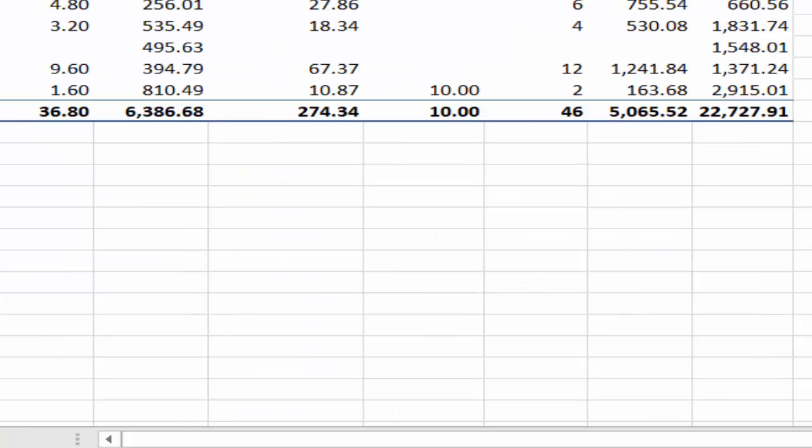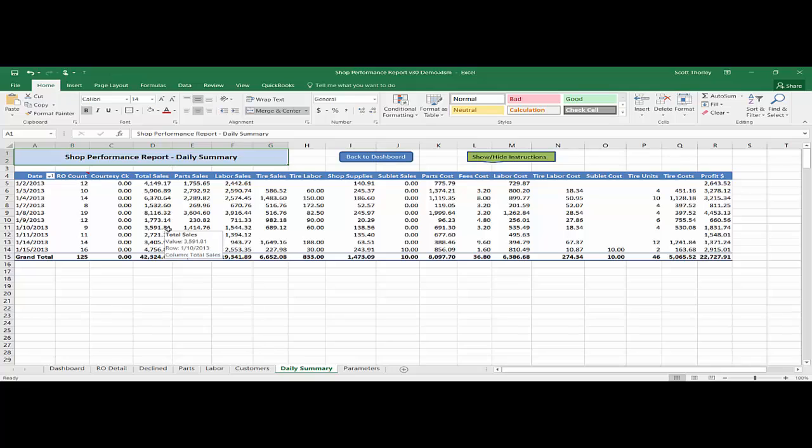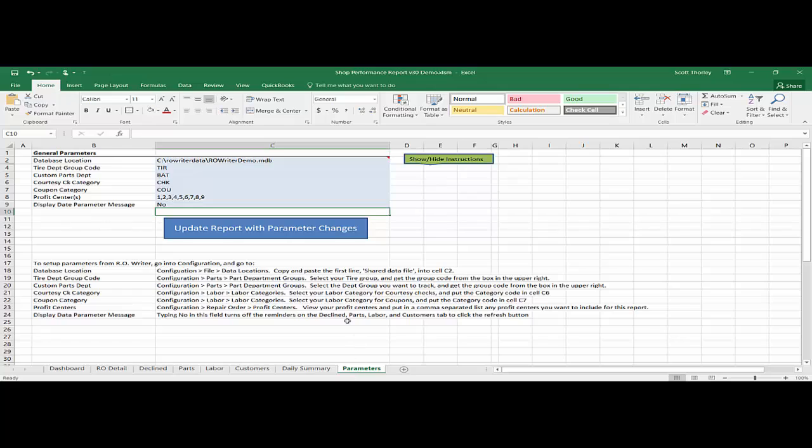The final two tabs are a daily summary, which is unchanged from the previous versions of this report, but is the only place for you to see a day-over-day view from RWriter and how your shop performed, including how much money you made each day. And this is not available in any of the internal RWriter reports. And then finally, a parameters tab, which helps this report point to your database.